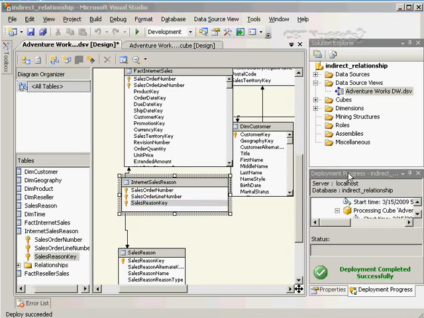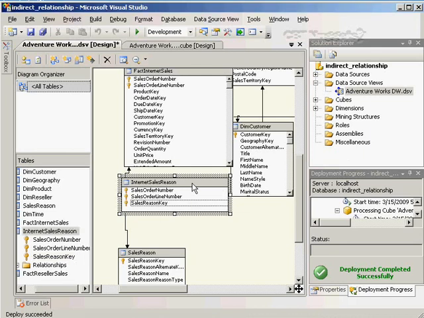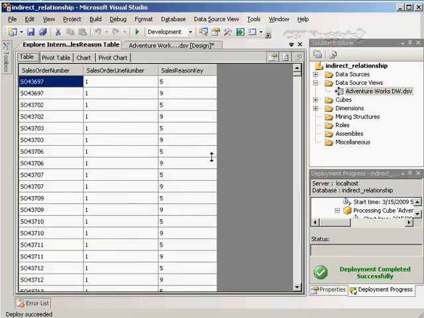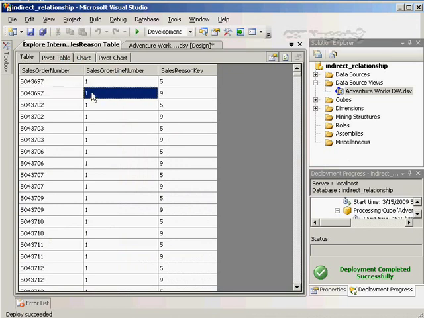If you want to browse through the data in here, you're more than welcome to just right-click on this Internet Sales Reason table, and we'll look at the Explore Data tab, and we can see what some of this data looks like. So here's the combination of the sales order number and the sales order line number. Notice that these two lines here are duplicate entries, and that there's two different sales reasons for ordering it.